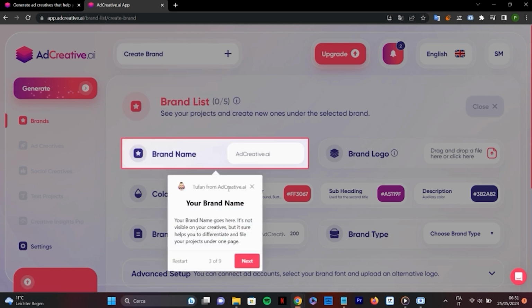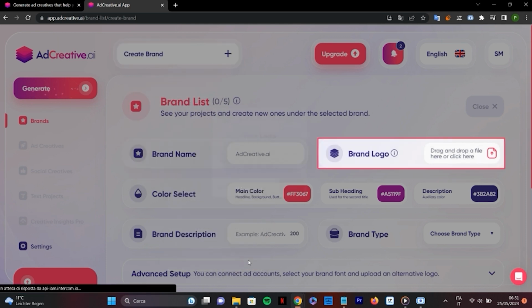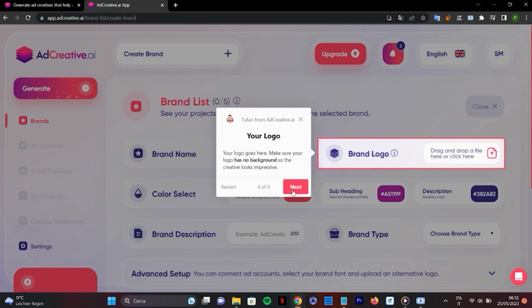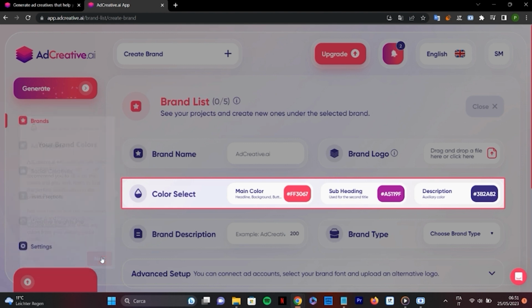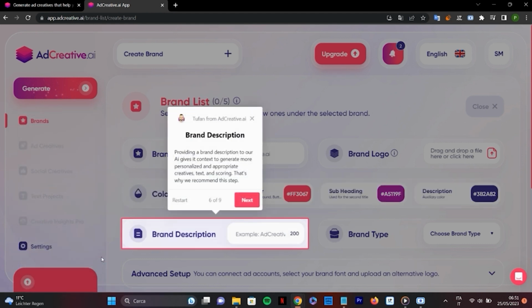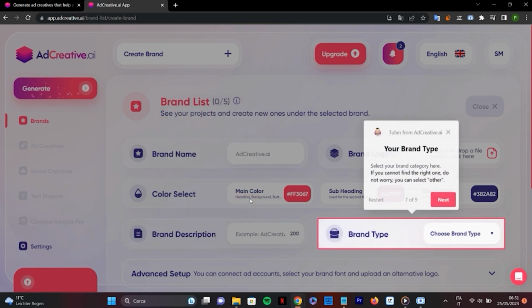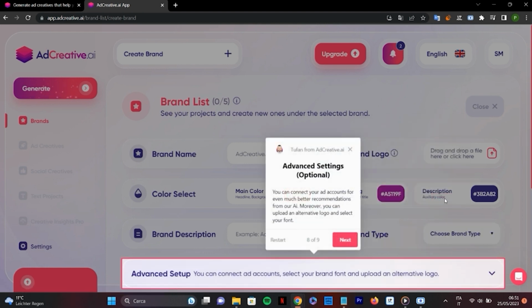First off, you'll need to input your brand's name and then upload your logo. The platform can automatically pick up your brand colors from your logo, but you're free to tweak them as you please. By providing a description for your brand, the AI can better tailor your ads. Here, you select your brand type. In the advanced settings section, you can connect various ad accounts. Once all the necessary details are in, hit the button to create your first brand.